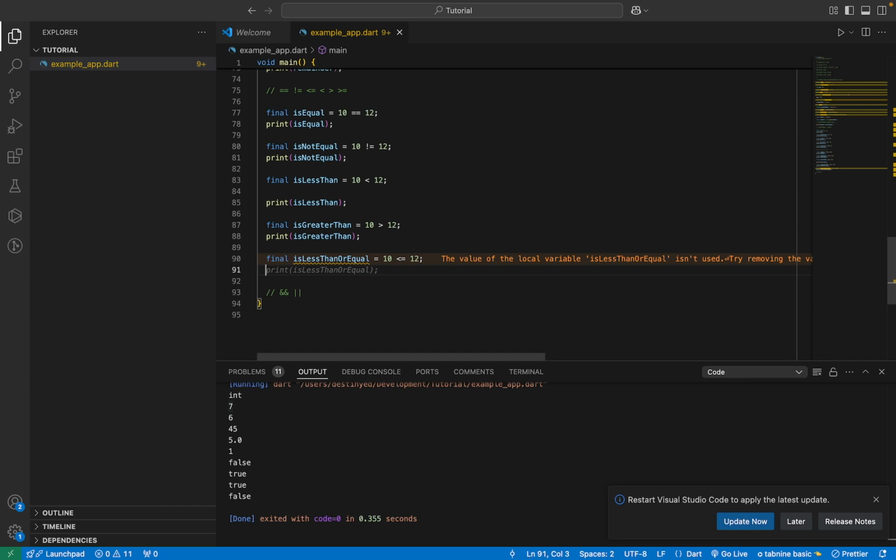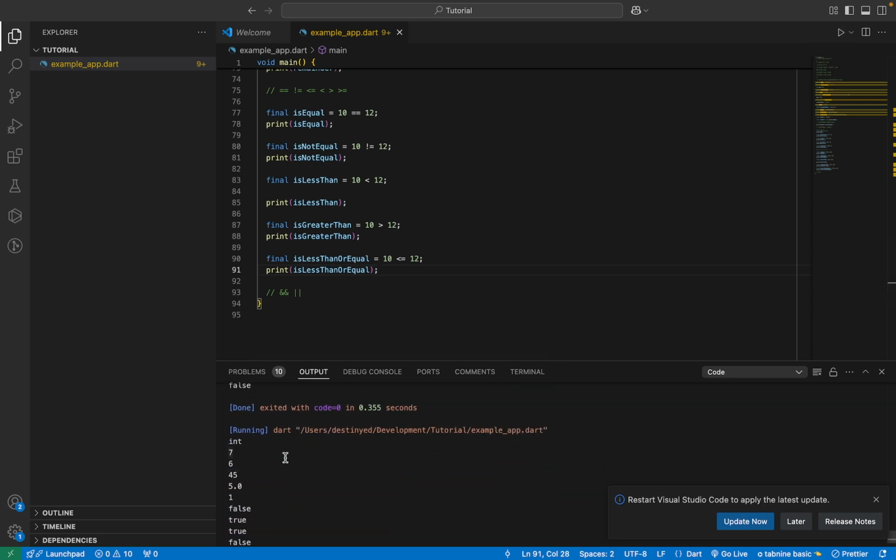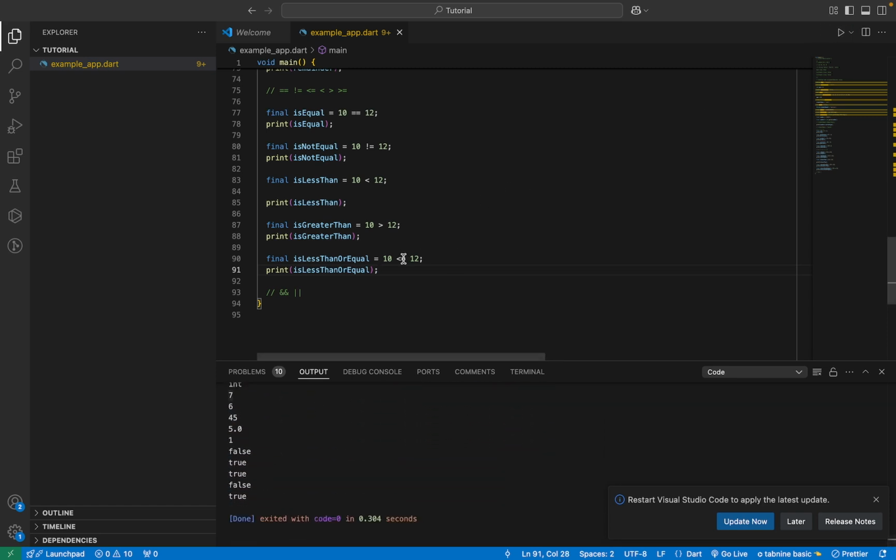Okay, we have less than or equal to. So we are comparing two things. Is it less than or equal to 12? It's going to give us true, because 10 is less than 12, but it's not equal to 12. But because we have two conditions, it will first of all satisfy the first one and then return the value back to us.